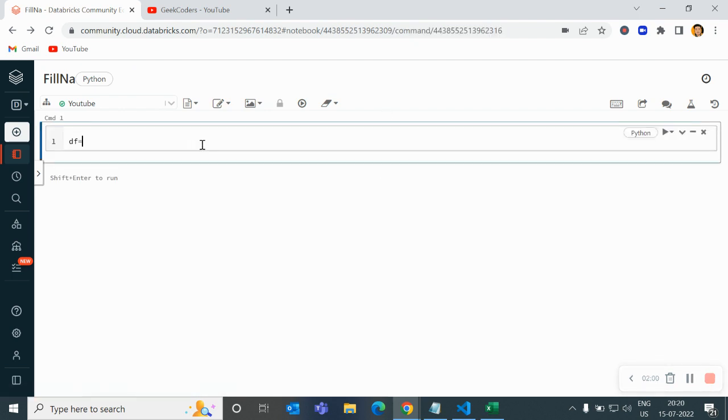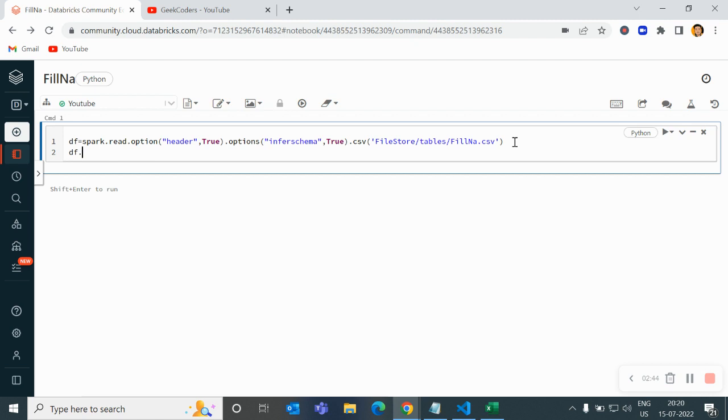Now let me go back to my Databricks Community Edition, and here I will try to load this file. I will write df is equal to spark.read.csv, and I will pass the path, that is FileStore tables fillna.csv, and here I will write option header, true, and then option inferSchema, true, and let me show this.